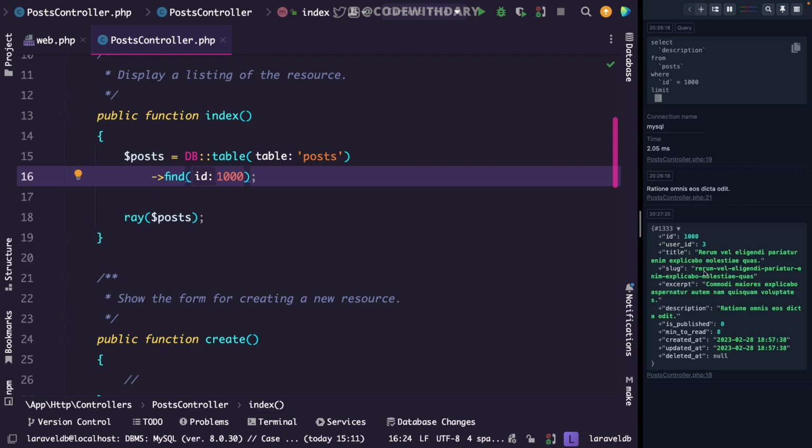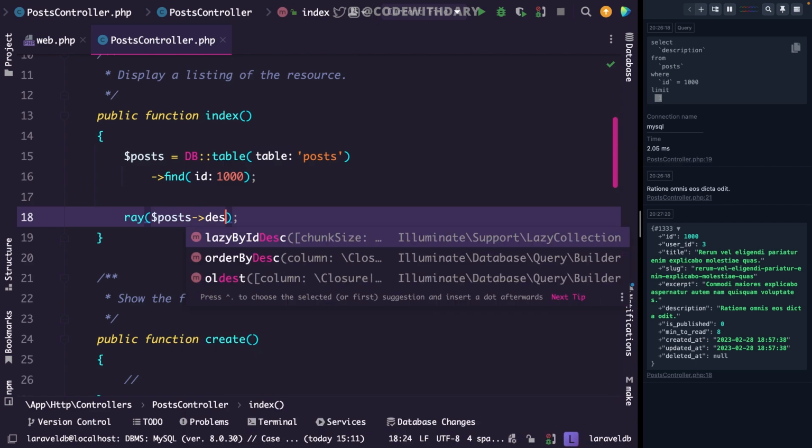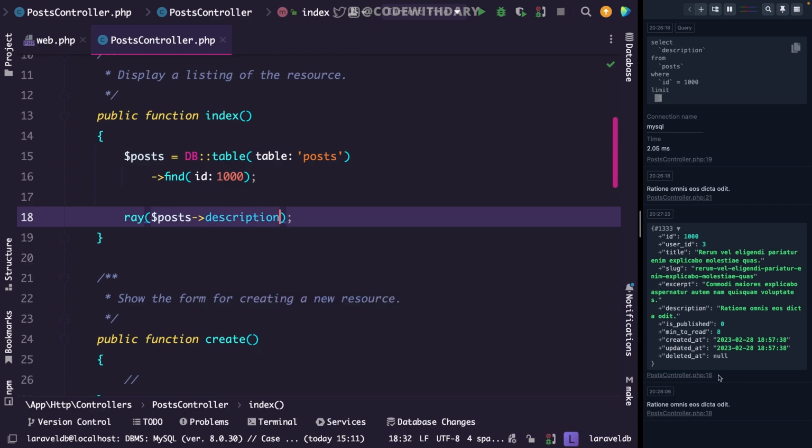Inside the output, you will see that we have retrieved one specific post where the primary key of ID is equal to 1000. Now, just like the value method, the find method returns an object, which can also be accessed using the arrow notation. So inside the array, we can say posts, get me the description, where right inside of the output, you can see that the string value of the description has been printed out.